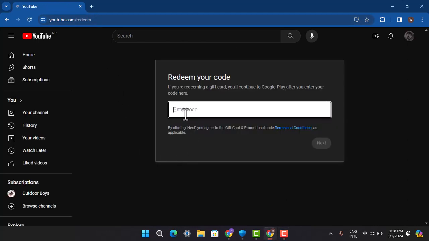So just go ahead and type in the code that has been provided to you on the physical card or on the email whatsoever, and press the next button, next interface. If the information seems to be valid enough, then you've successfully redeemed your YouTube Premium code. So that's basically how you can redeem your YouTube Premium code.